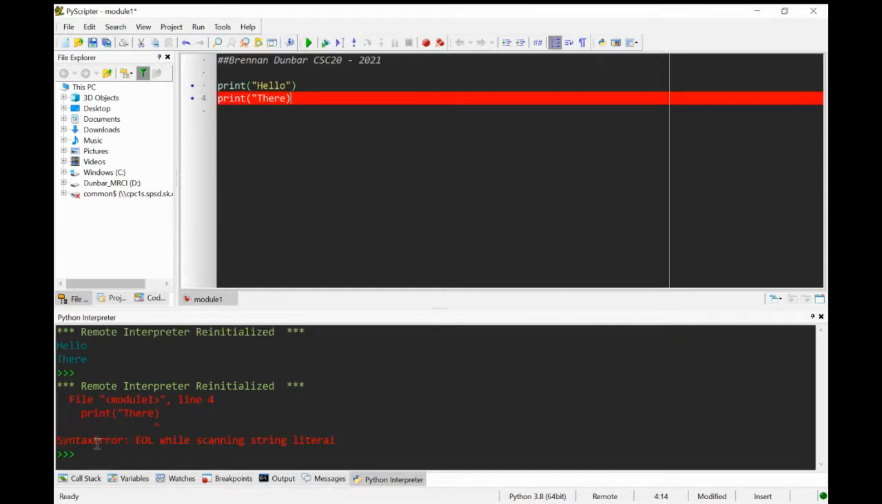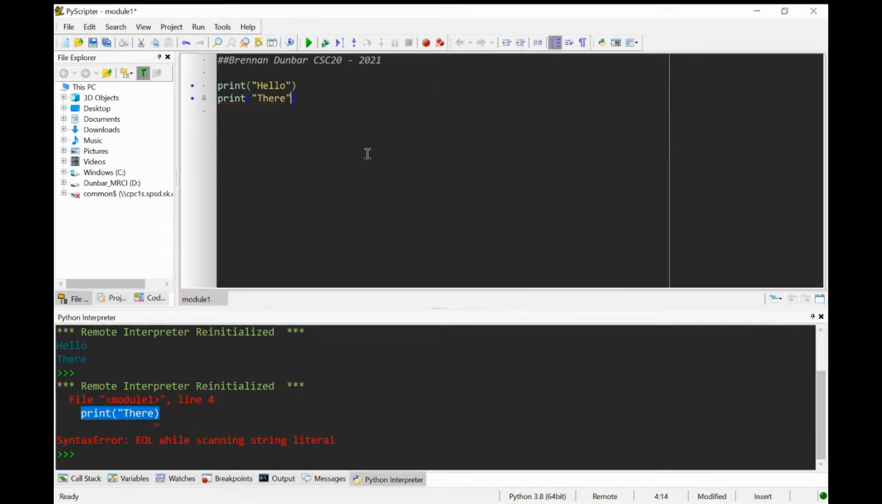And it says, you made a mistake, and it does its best to tell you what the mistake is, but unless you've got a relatively large programming vocabulary, you won't know what most of this stuff means. You'll know what a syntax error is. You might know that EOL stands for end of line, but while scanning string literal, you might not know what that means. You might not know why it says file module, but the important part is it points to the thing that it thinks is wrong. Print there, and there's a little arrow indicator there that's trying to tell you should probably put a quote in there, otherwise I'm not going to work.